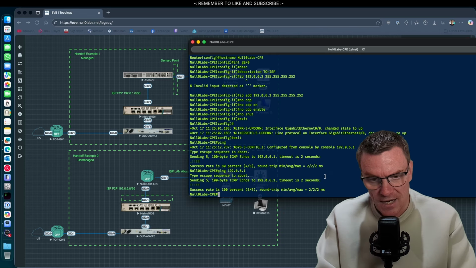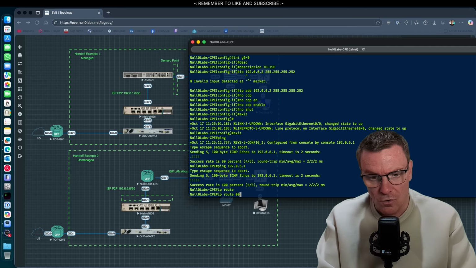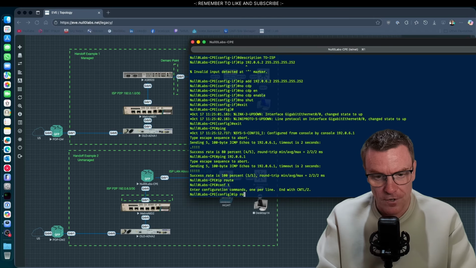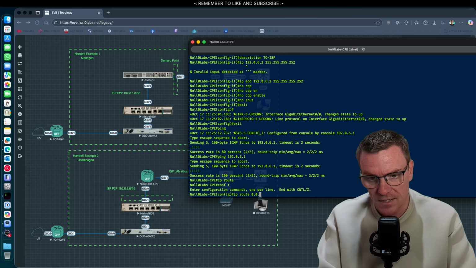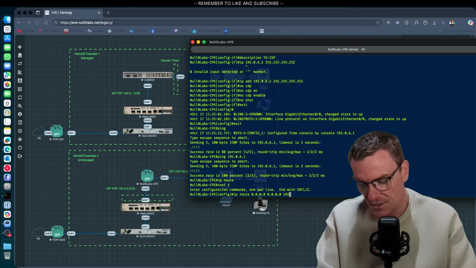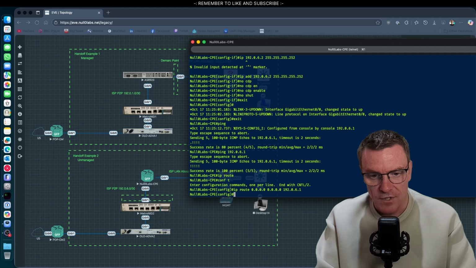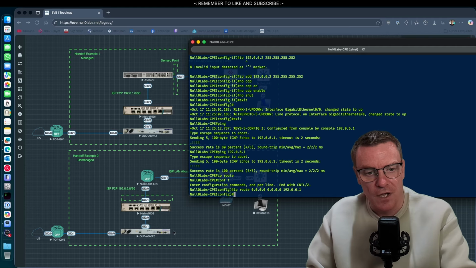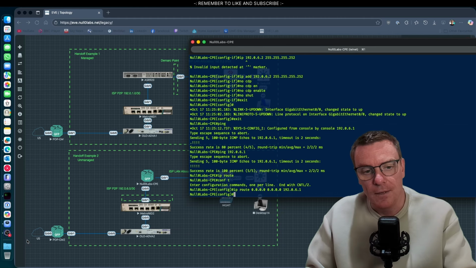We should be able to now configure an IP route for all traffic. I need to go back into config mode. We're going to go ip route, and we're going to send all of our default traffic towards the ISP, which is 192.0.6.1. So we're routing our default route for anything that is not known towards the ISP.